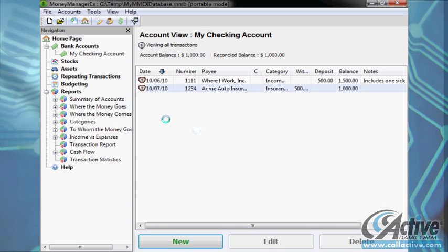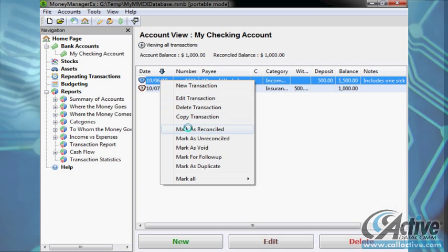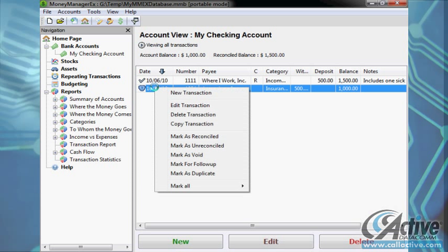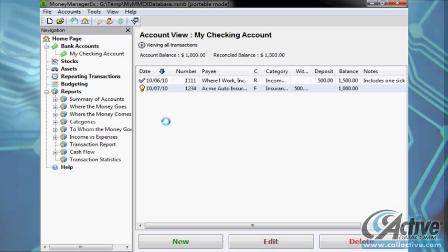Back in the account view, you will see a list of all transactions, with descriptions of each, and the account balance. The question mark icon indicates that the transaction has not yet been reconciled. When a transaction has been reconciled, simply right-click on the transaction, then choose Mark as Reconciled. To mark a transaction for follow-up, right-click the transaction, and choose Mark for follow-up. To see a report, just click on the title of the desired one on the left, and it will be displayed.